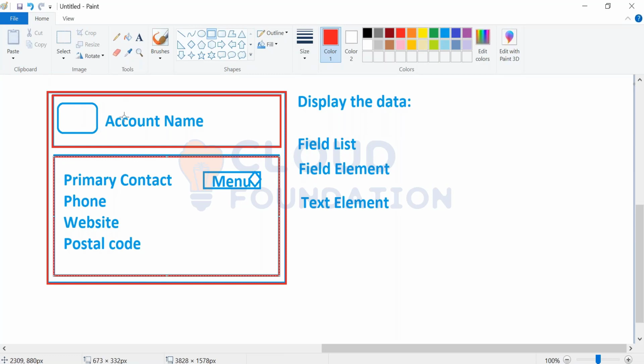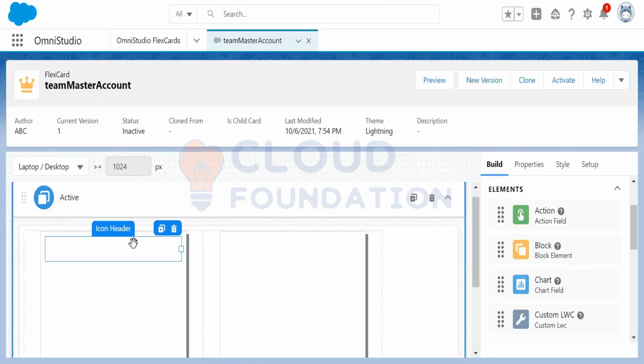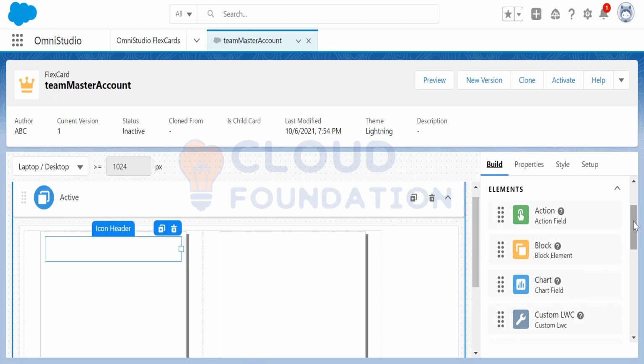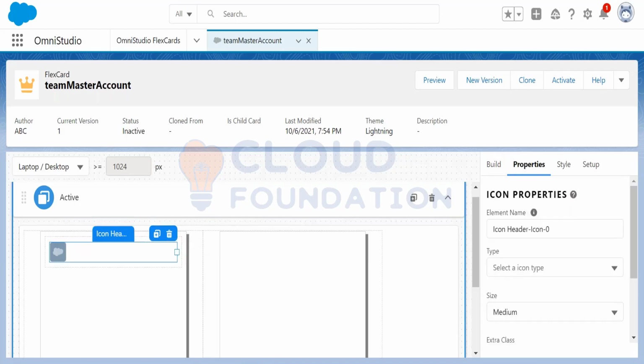We need an icon and we need to display the text. We need to display the field. How do we display the field? Let's use the text element. So inside the icon header, let's add the element called icon. Drag and drop inside the icon header block. You see the blue line inside the icon header. Drop.